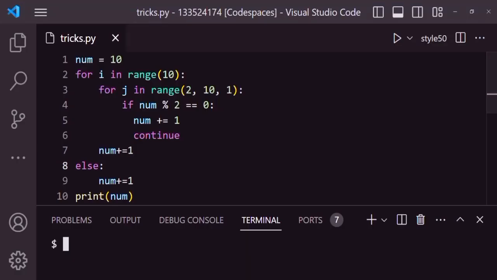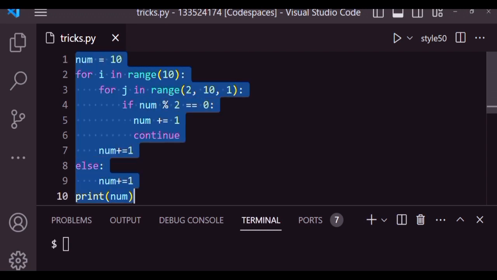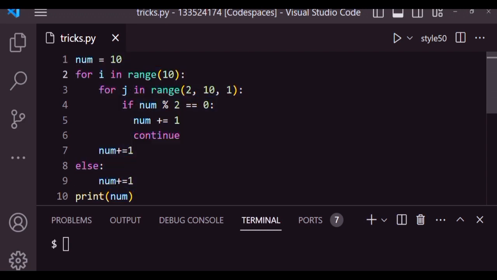Let's go back to the program that I discussed at the start of the video. Let's understand the functionality, what is happening in this program, and what is the output. First I create a variable named num and assign the value 10 to it. After that I create a for loop, for i in range 10, which means this loop iterates 9 times. After that I create another loop, for j in range(2, 10, 1), which means this loop starts at 2 and ends at 9 with an increment of 1. Let's run our program and see the output.